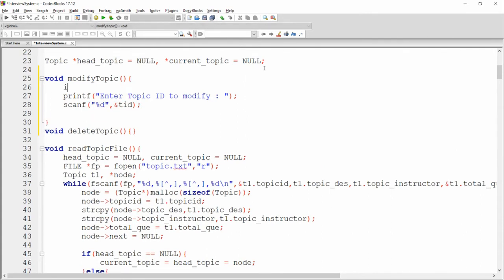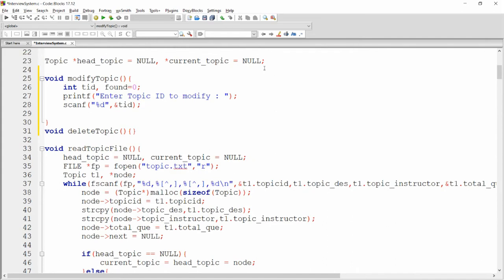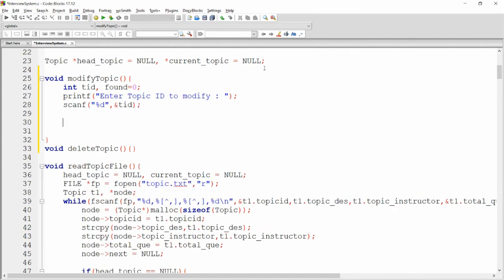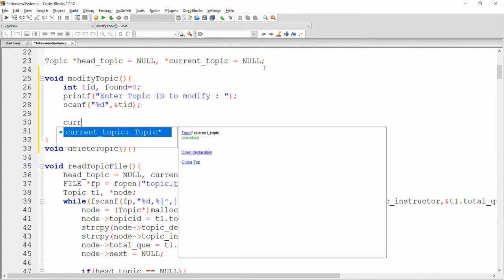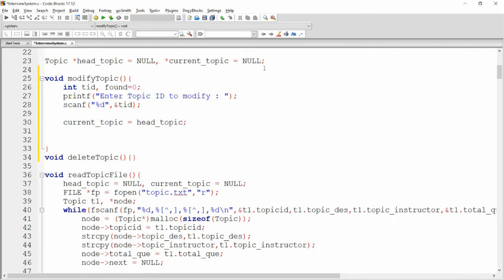Definitely I need to declare the variable topic ID. As well, I am declaring one more variable over here, found is equal to 0. It means that if the topic ID is found, then I will make found equal to 1. Now here we can initialize our current topic, that is current topic is equal to head topic. So what happened? Current topic will point to the head node first. Now until and unless this current topic is not equal to null, I want to run the loop.